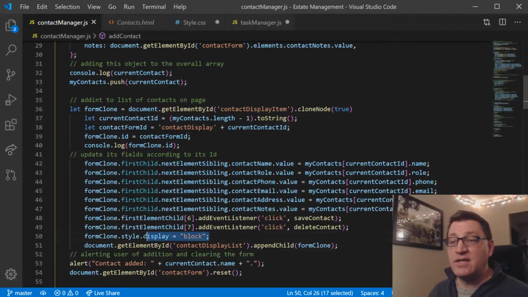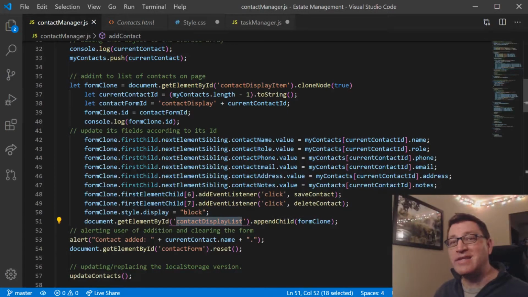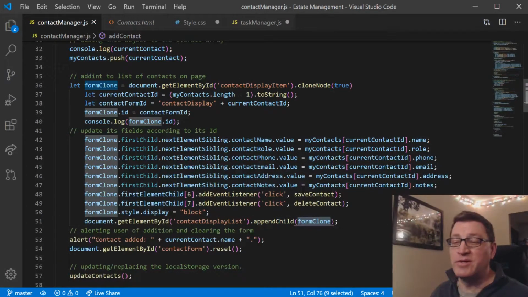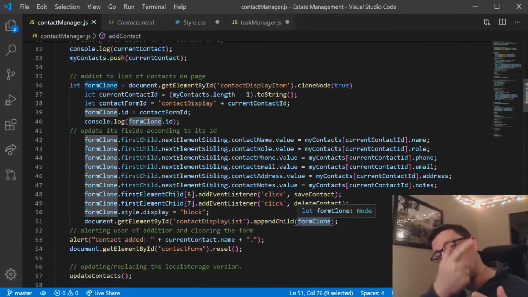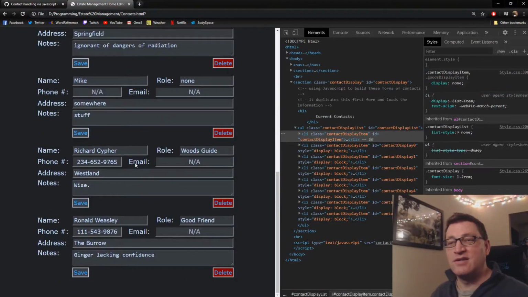But to make it display here, formClone.style.display equals block. And then we find the element that we want to append this particular li to, so the ul, which is called contactDisplayList, and appendChild formClone. And that puts that form clone right in there, adding to the list. And that's how we got this list of about 6 contacts here. Each one just gets chucked in at the bottom, basically.